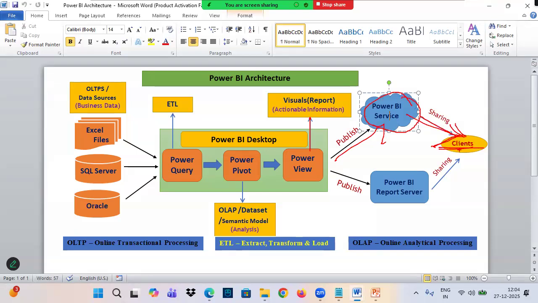Let's say I send an email to you. Where are the places you can check the email? You can check the email using a laptop. If you have a laptop, you will check on a laptop. If you have a desktop, you will check the email on the desktop. What is the other place we can check the email? Not only laptop and desktop. What is the other place? Mobile phone. In the same way, whatever reports we share with the clients, clients can also check them on laptops, desktops, and mobile phones.